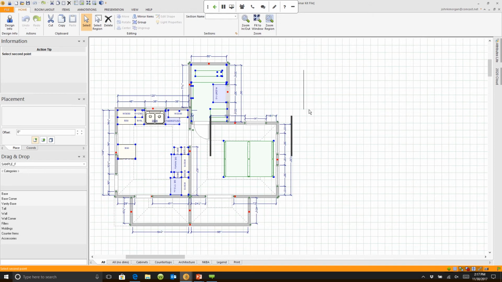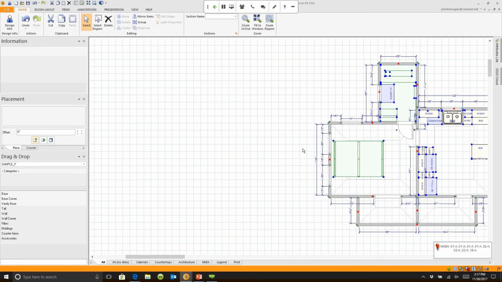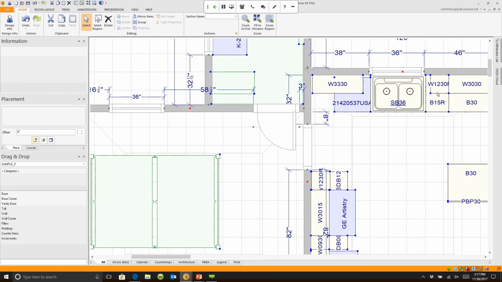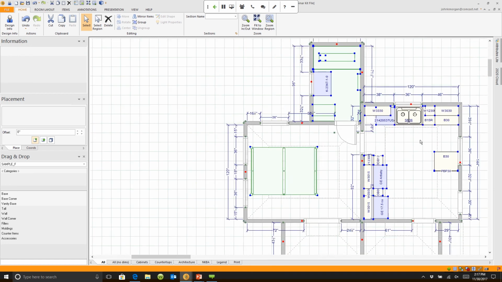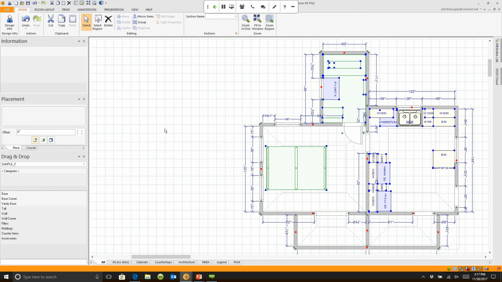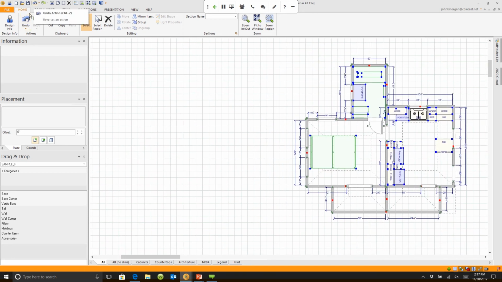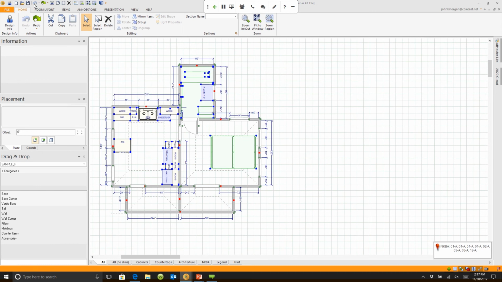If I left click, it's going to ask me a question. Do you want to delete the original item? I will say yes. My plan has been reversed. Matter of fact, if I zoom in, you'll notice that my B15 left is now a base 15 right. So I can do a quick takeoff. I can place an order. I did not have to redraw this kitchen. Now let me go ahead and hit undo. I'm going to go back to where we were before, and I'm going to tell it to flip again.